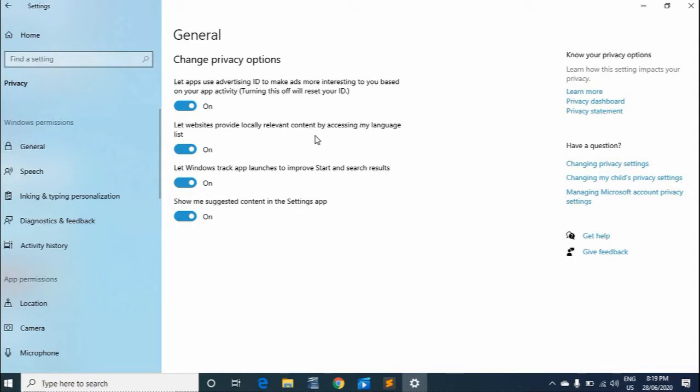The next one is let websites provide locally relevant content by accessing my language list. So this allows the websites to access your operating system language settings, for them to present the content that's relevant to your language.